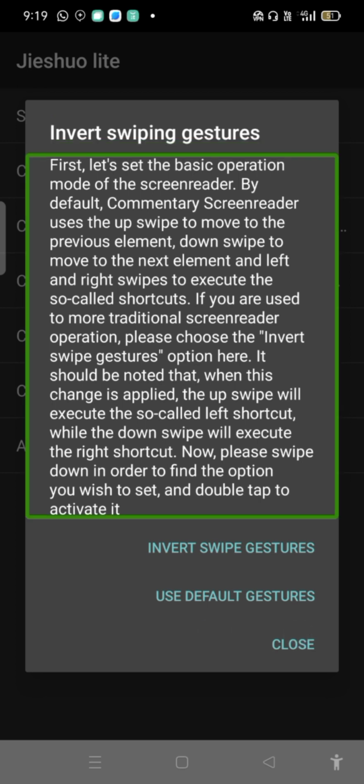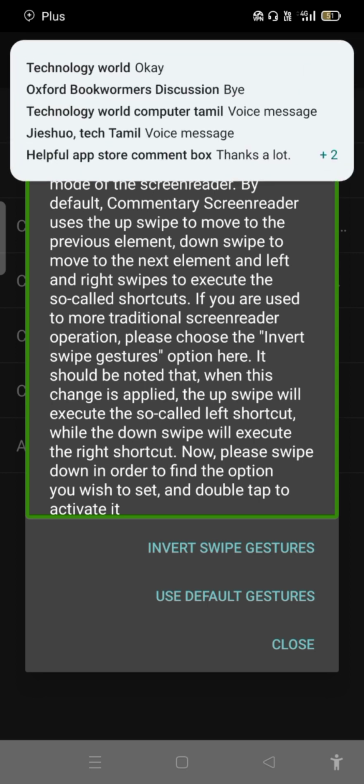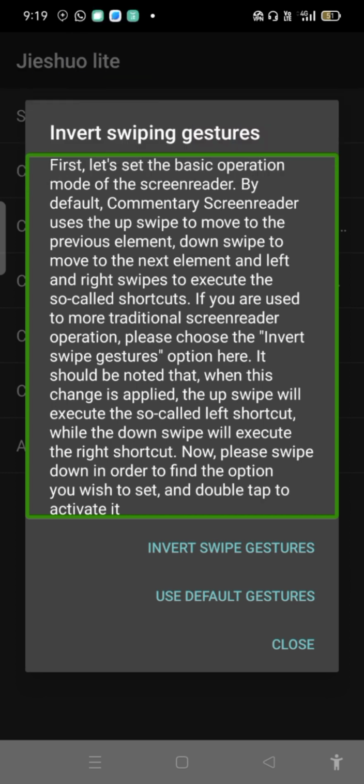First, let's set the basic operation mode of the screen reader. By default, commentary screen reader uses the up swipe to move to the previous element, down swipe to move to the next element, and left and right swipes to execute the so-called shortcuts. If you are used to more traditional screen reader operation, please choose the invert swipe gestures option here. It should be noted that, when this change is applied, the up swipe will execute the so-called left shortcut, while the down swipe will execute the right shortcut. Now, please swipe down in order to find the option you wish to set, and double tap to activate it.